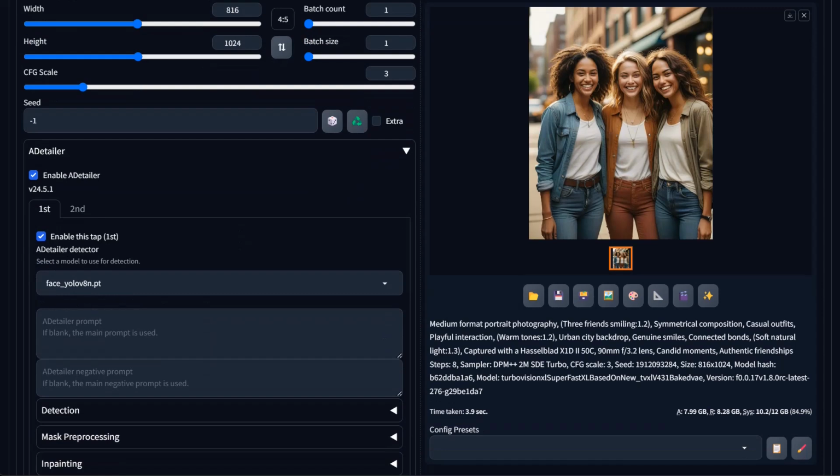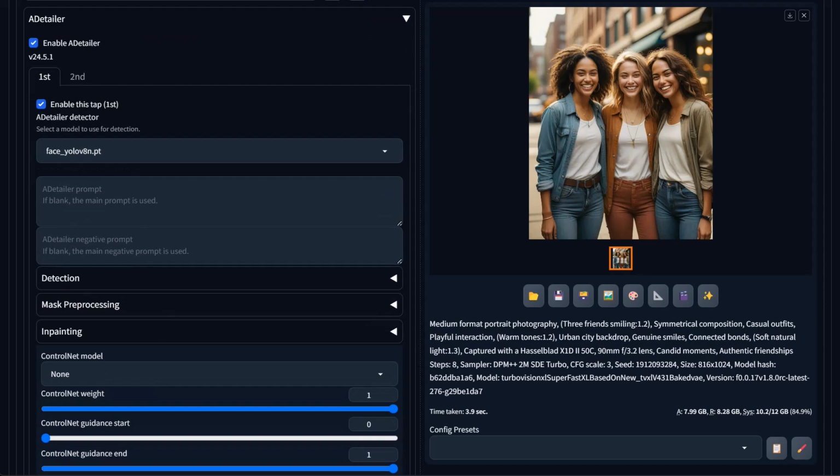It's on face ELOV8 NPT. These are models it should automatically grab and download when you install the extension. We aren't going to worry about the positive prompt and negative prompt here. We're going to just let it be. There are some options under detection, mask processing, and inpainting that we'll get into a little later here.